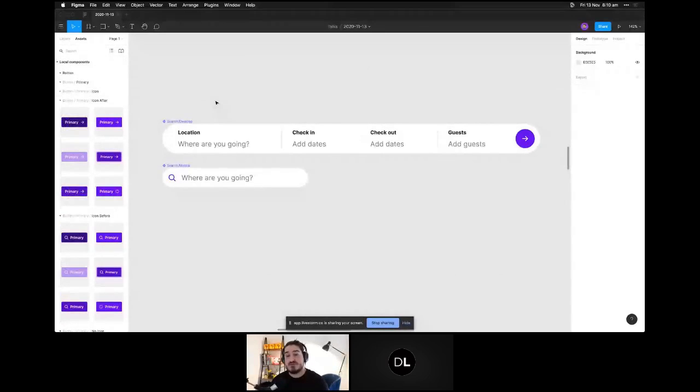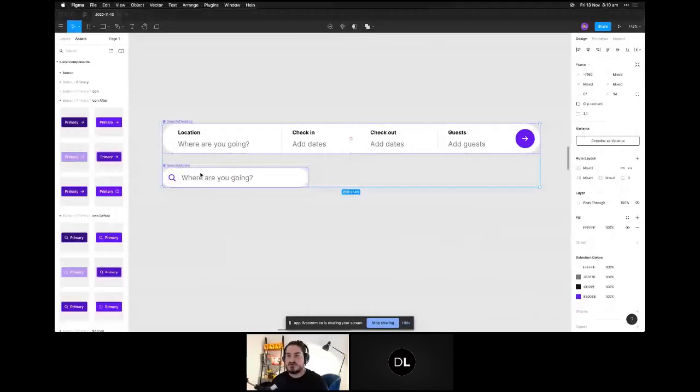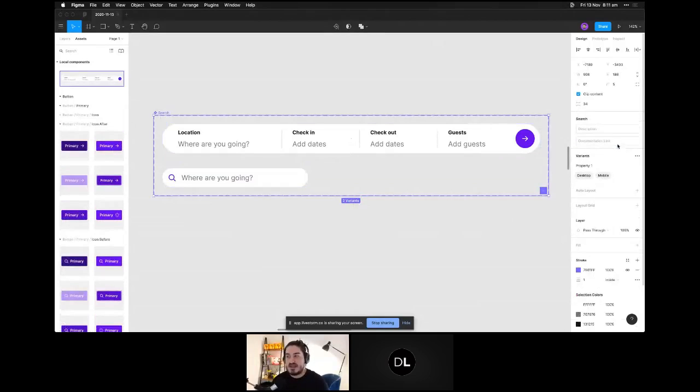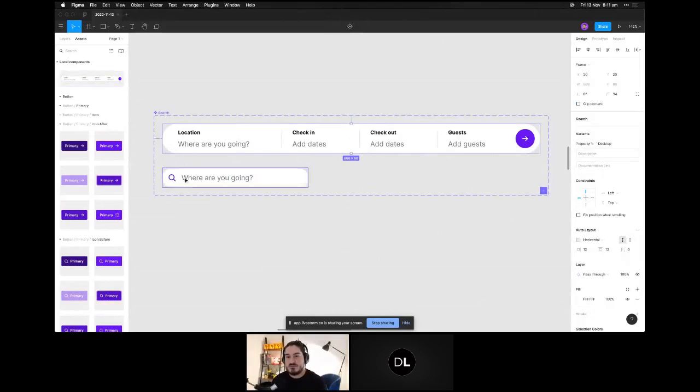What we will want to then do is select both of these. We can see that they are both components, search desktop and search mobile. If we combine these as variants, over on the right-hand side, this is a new part of the properties panel, which is variants. If you combine these as a variant, we create a variant set. What this allows us to do is we have our component, and then a whole bunch of different variants in it.